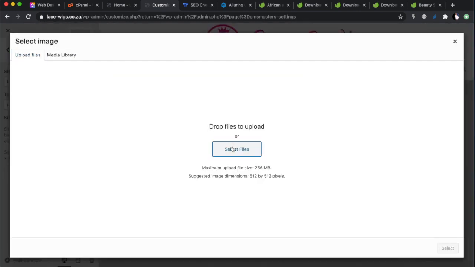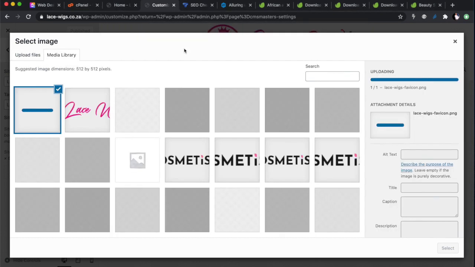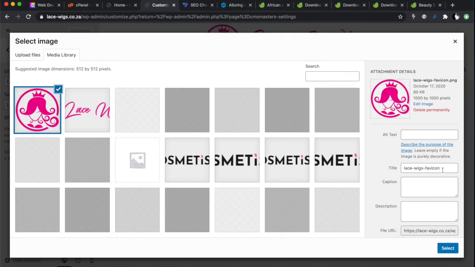So I'm just going to upload that fave icon I've built, which is the Lace Wigs fave icon.png. And I'm going to give it the same name for the alt text, okay, without the dashes. And I'm going to give it the same name for the caption and the description. Never leave this blank, okay? You're just leaving an opportunity to add more information and more content to your website, to talk to the search engine. So utilize everything they give you, okay?